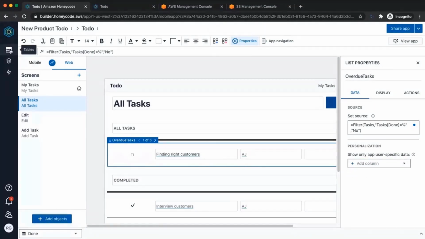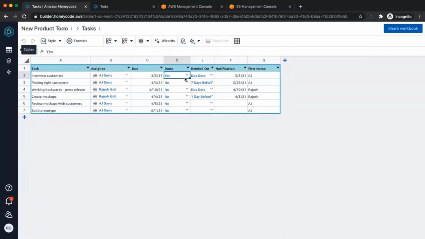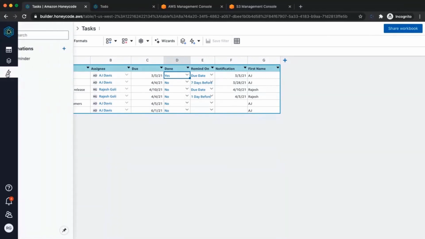Switching gears here a little bit, in the table that we saw earlier, there is a due date column, but it's not terribly useful if people don't know that there is a deadline approaching. One of the benefits of using Honeycode is that you can set up automations to notify the team when there is an update or remind people when it's their turn to take an action. Let me show you exactly how to do that using a Honeycode automation.